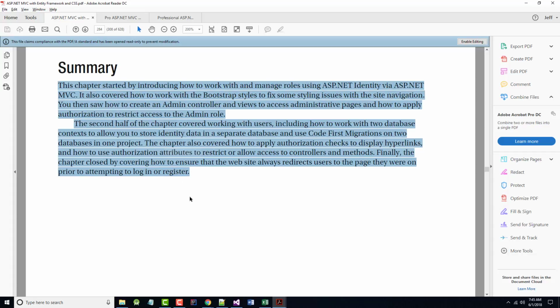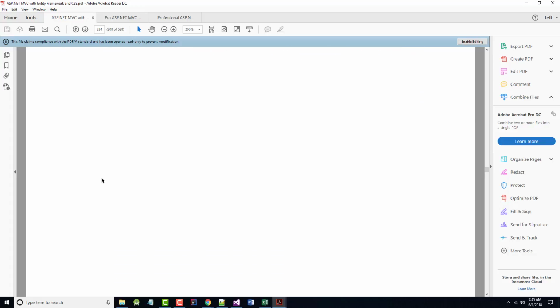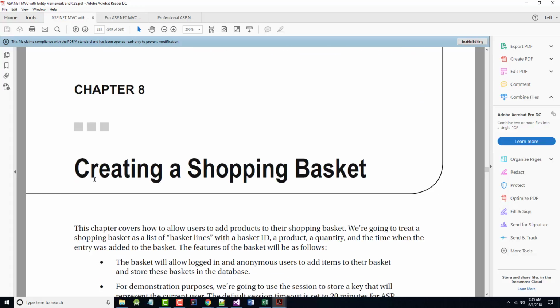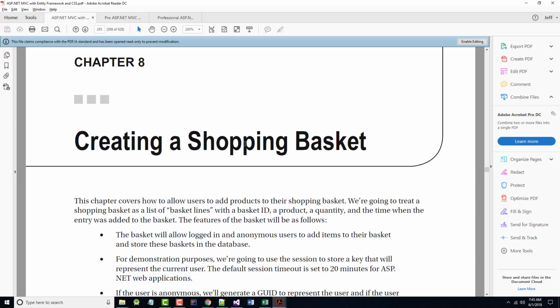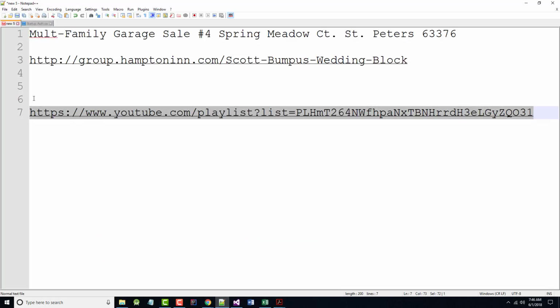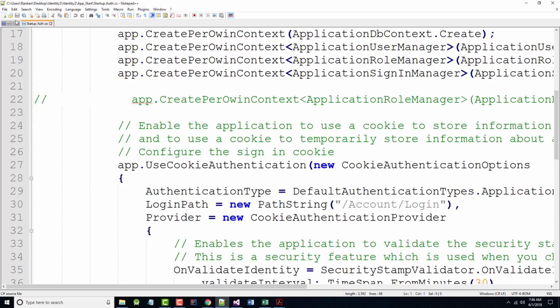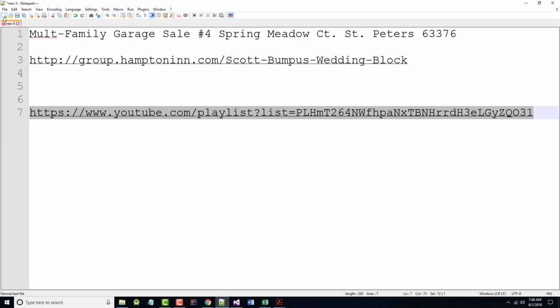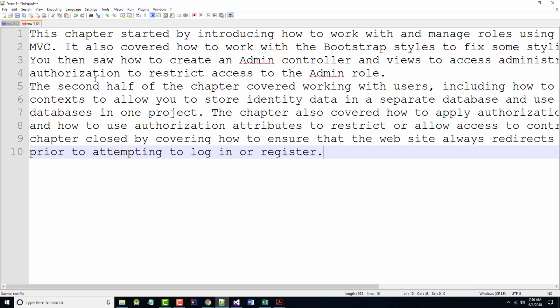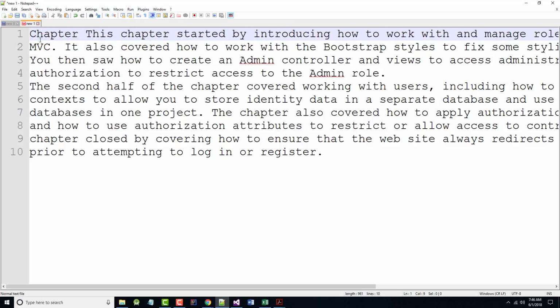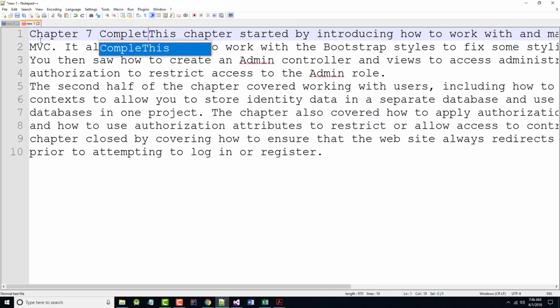So, I'm going to copy this, and in just a few minutes, I'm going to go on into Chapter 8. Now, I always call it a shopping cart, but the author calls this creating a shopping basket. We're going to go back to our actual project again when we do this. Before we do, as I always do here, I'm going to grab everything here that I just had. So this will be Chapter 7 completed.